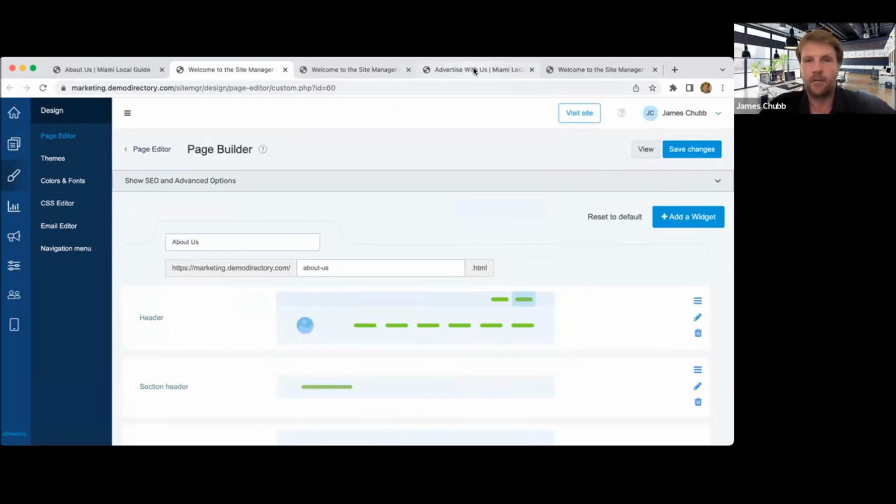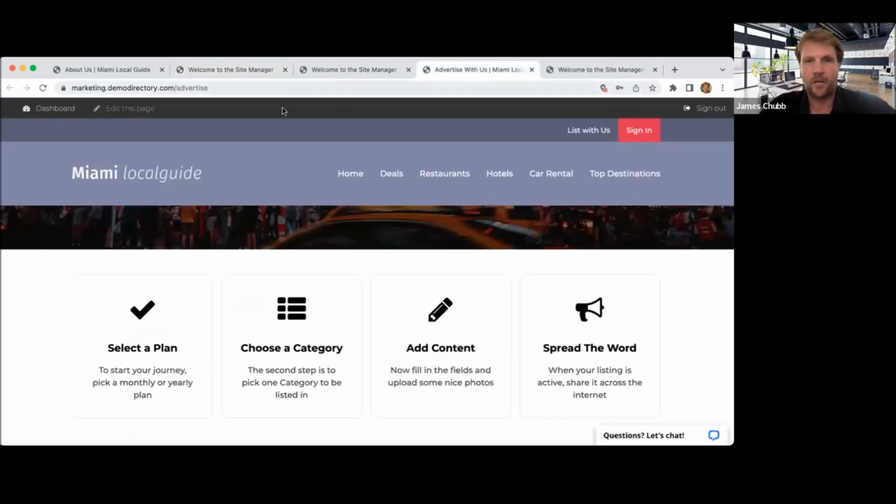The other thing that I wanted to show is a couple more widgets. Let me just check the chat here and see if we had anything come in. Okay, just some hello comments.